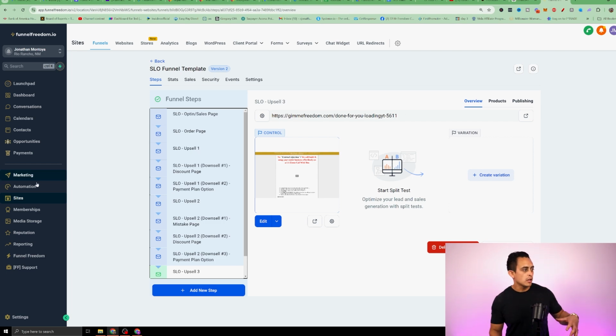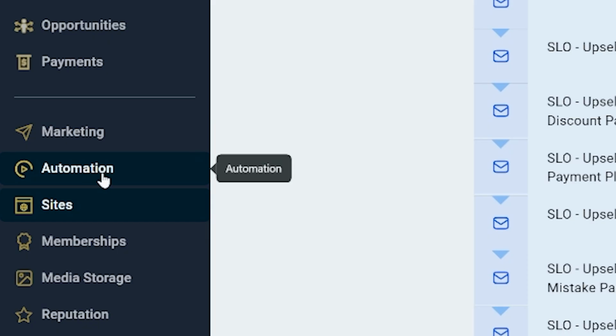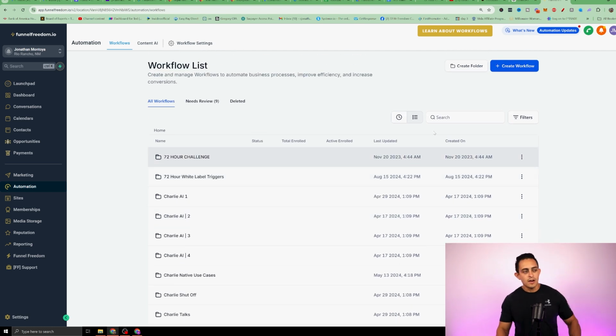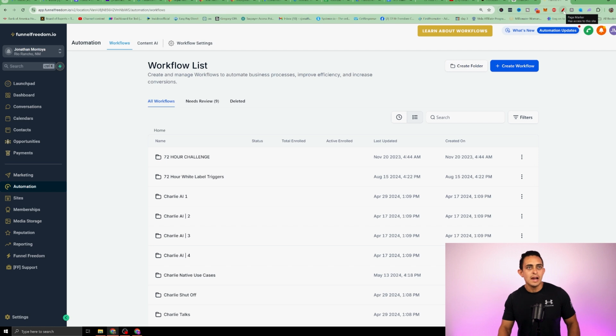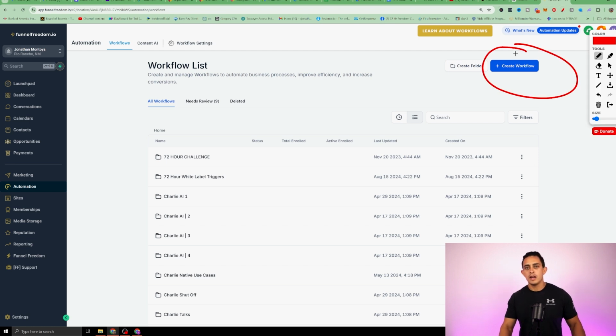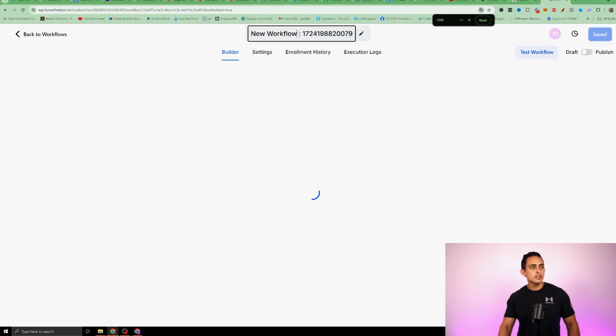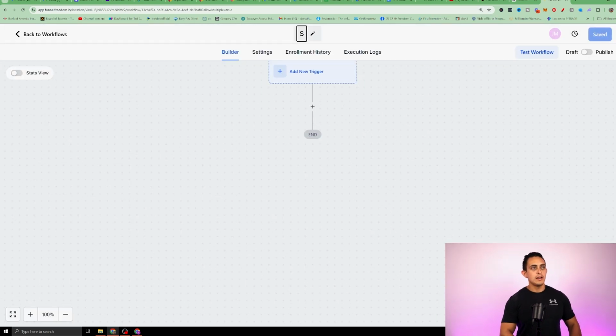So very simply, we're gonna go to where it says automation, and we're gonna go ahead and automate this entire thing. We're gonna build this out from scratch. So as you see, I have dozens and dozens of automations, okay? So don't worry about mine for now. We're gonna create a new workflow, okay? We're gonna start here and we're gonna hit start from scratch, and we're just gonna name this workflow whatever you wanna name it. I'm just gonna put SLO test for video, so I know to delete that later.